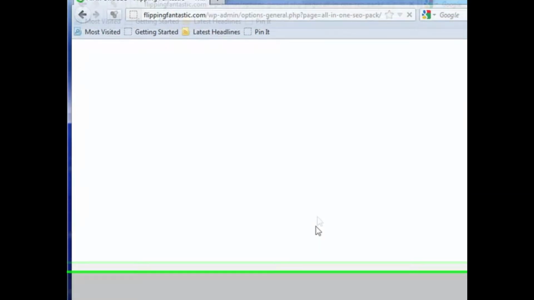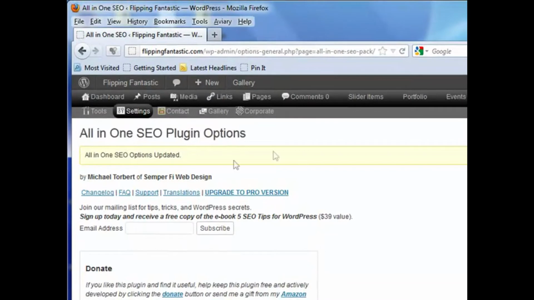And check this out. After you click the update options button, that ugly red bar goes away. Donate if you want to. You can also upgrade to the pro version. I've done that before. It's got a couple of nice features. You can do that. It's not that expensive, but the basic version will do you just fine. Now here's what's cool about it.